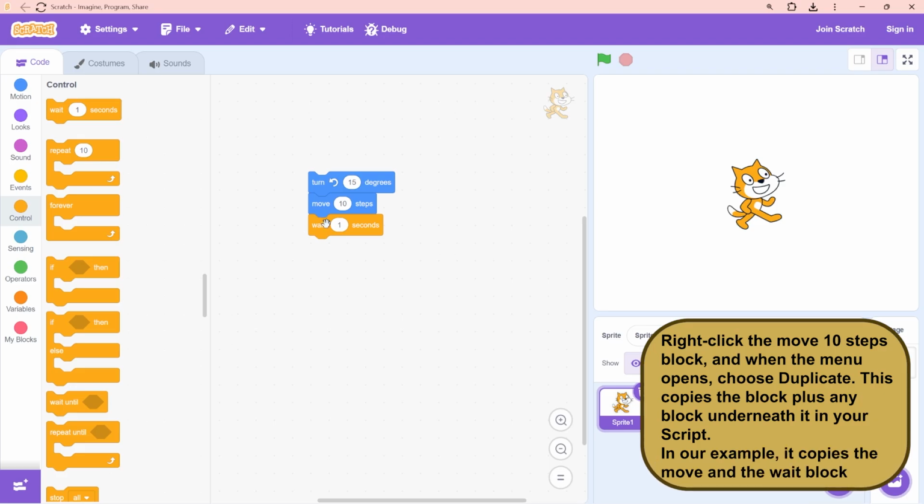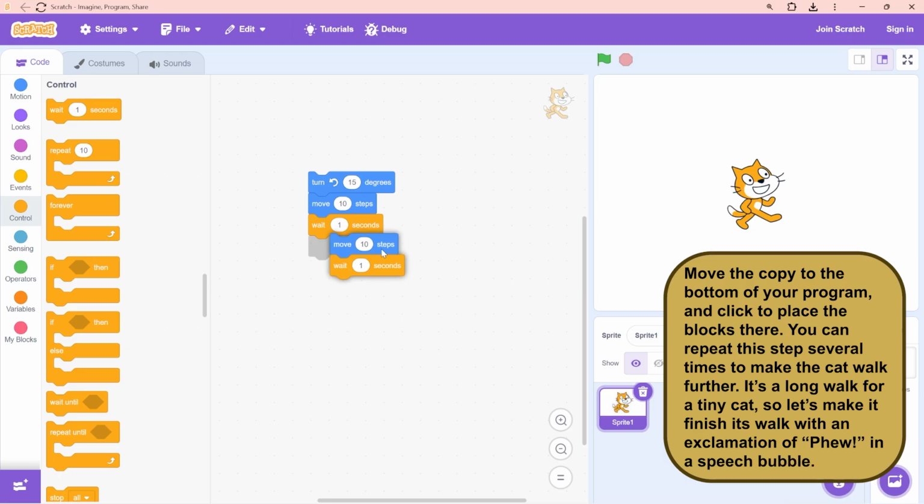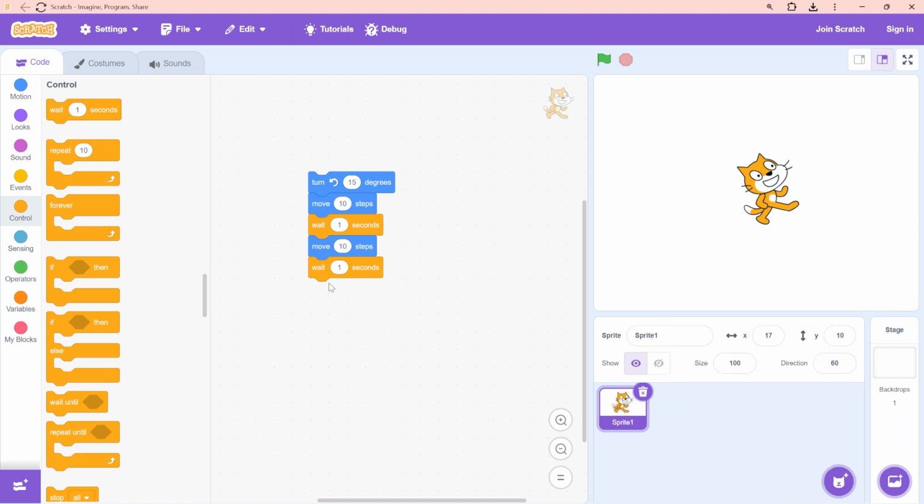Step 8. Right-click the move 10 steps block, and when the menu opens, choose Duplicate. This copies the block plus any block underneath it in your script. In our example, it copies the move and the wait blocks. Step 9. Move the copy to the bottom of your program and click to place the blocks there. You can repeat this step several times to make the cat walk further. It's a long walk for a tiny cat, so let's make it finish its walk with an exclamation of "phew" in a speech bubble.